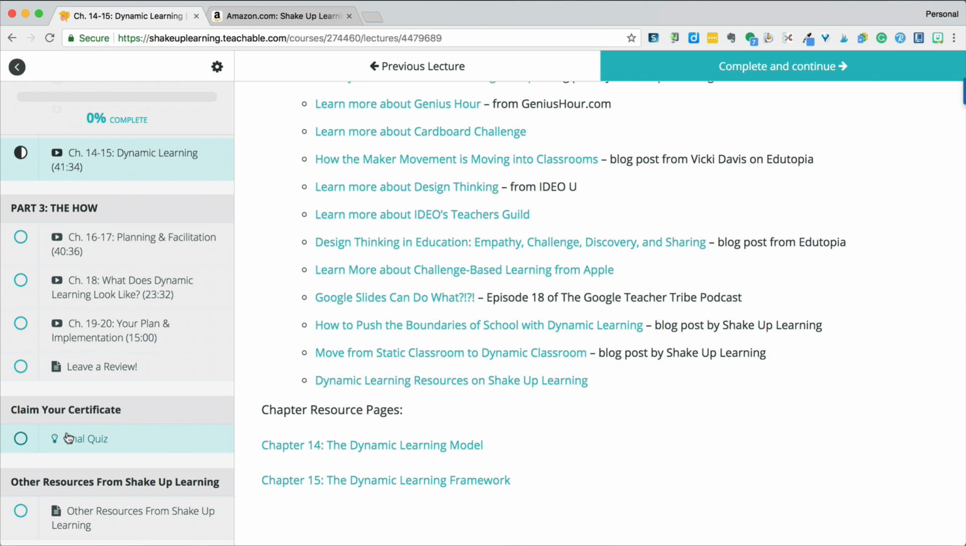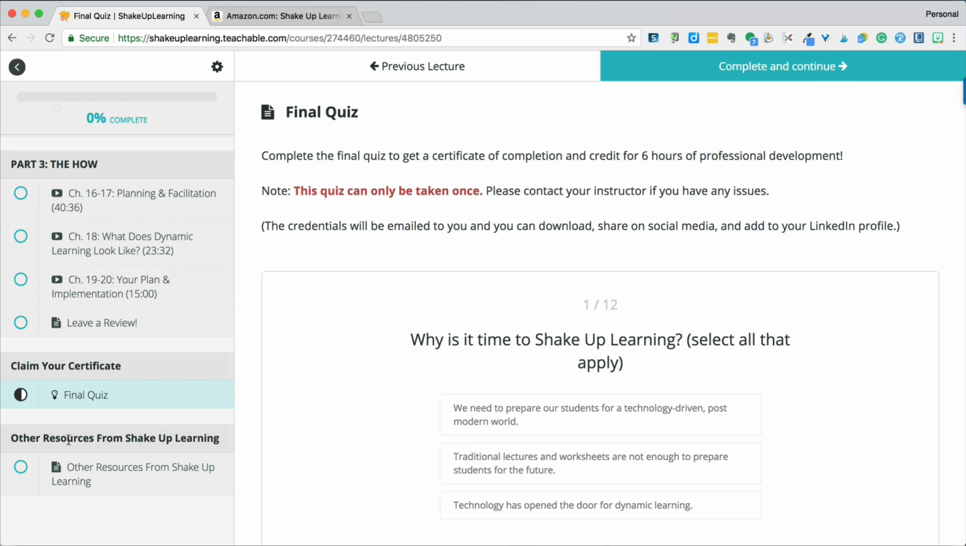Now, one other quick thing I want to point out, you'll see there is a final quiz. Don't worry, it is not difficult. But you take this quiz to get credit, and I will send you a certificate of completion with 6 hours of professional development credit. Now, it's not affiliated with anything special. Every state's a little bit different on your requirements. So, but that is part of what is included here.